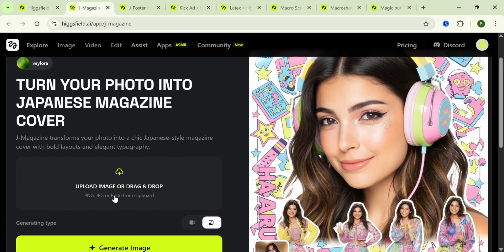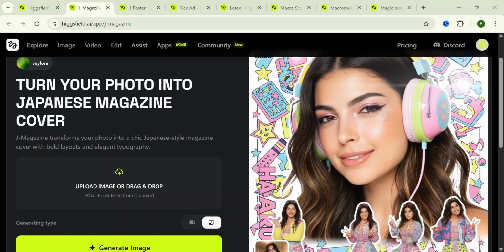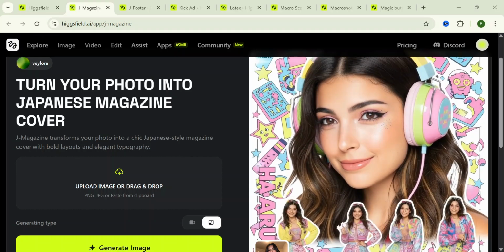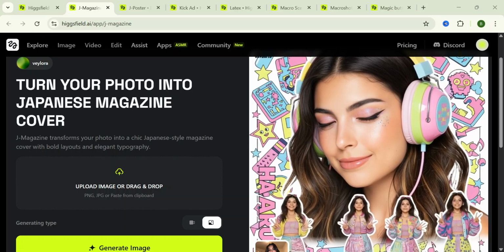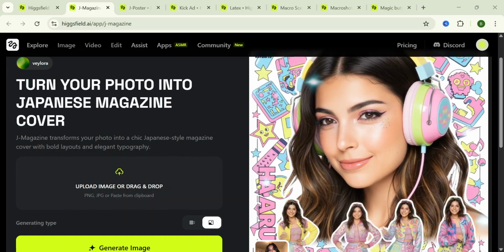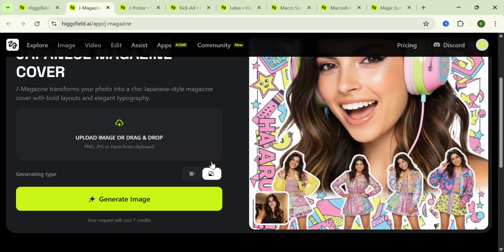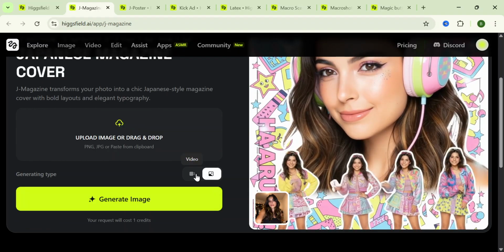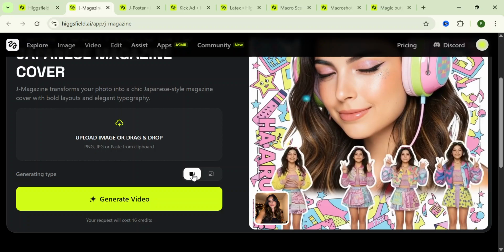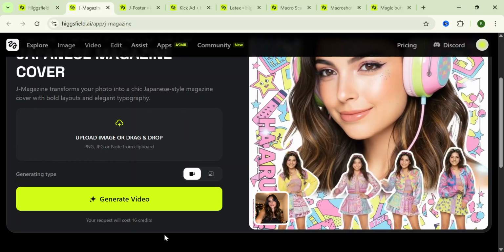So all you have to do now is to upload an image, click on the upload section, and select the image you wish to upload from your folder. Then scroll down and switch this to video because it's normally in image.